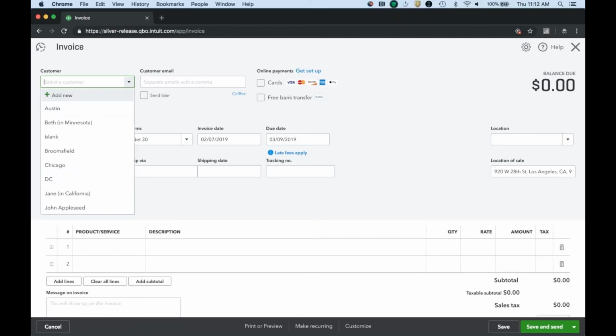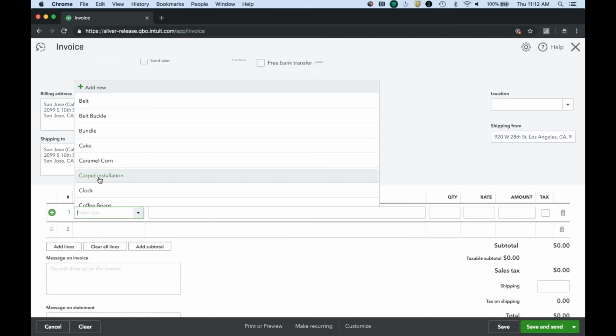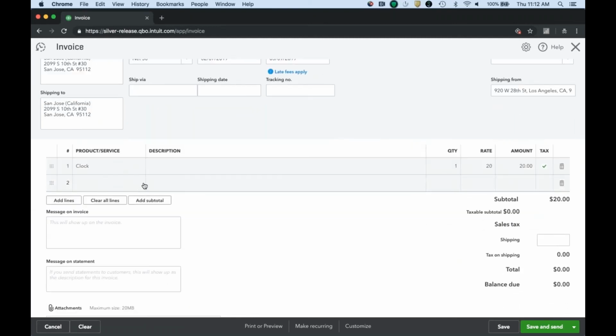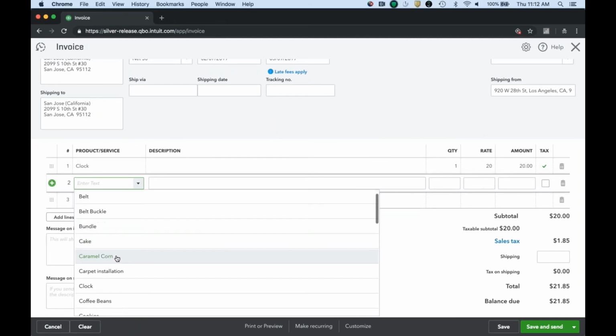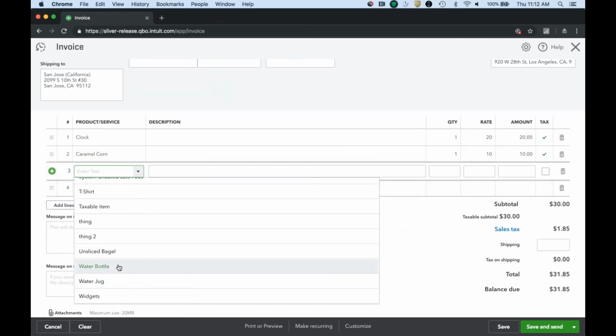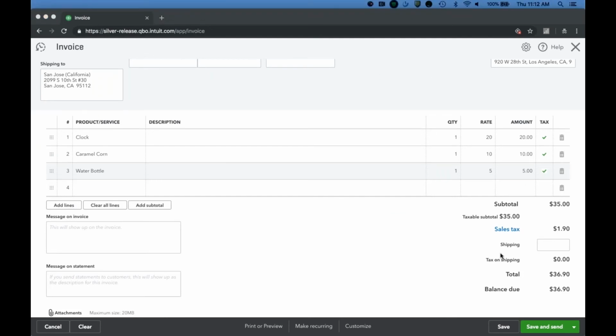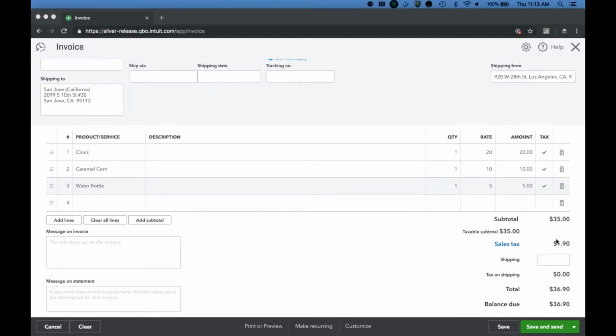Now I'm going to select a customer here. Let's do San Jose and put a couple of items in. We're going to sell a clock, some caramel corn, and some water to wash down that caramel corn. And what you'll notice is that in this bottom right-hand corner, the sales tax is already automatically calculated.